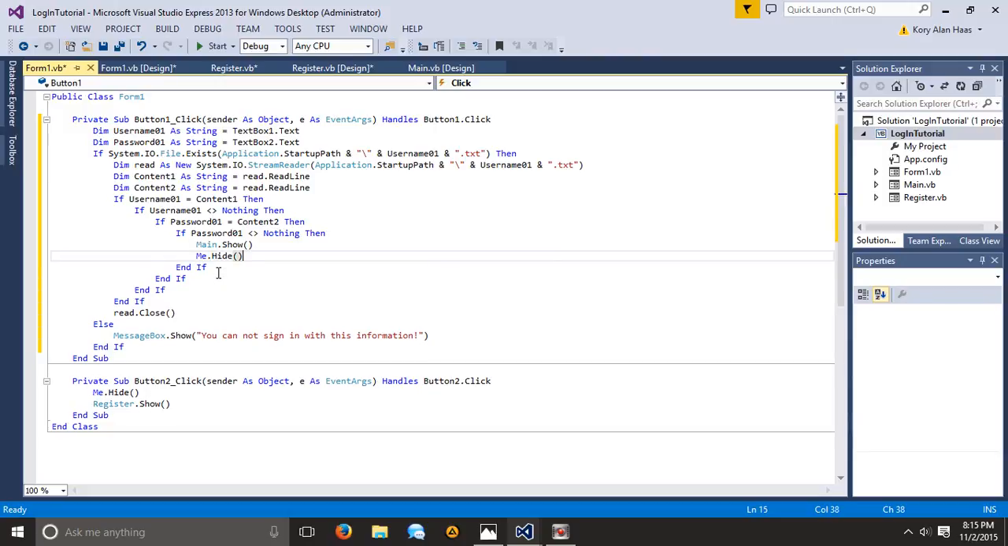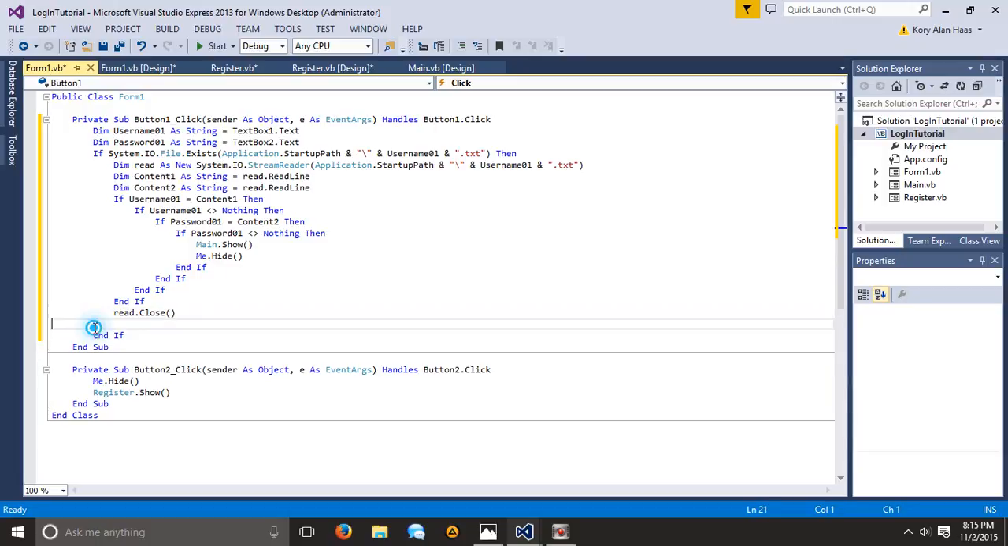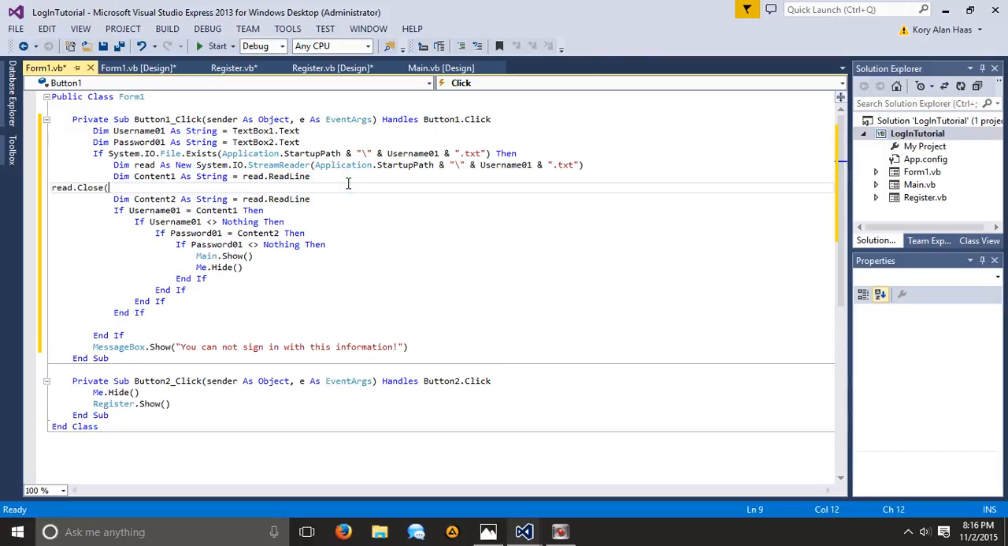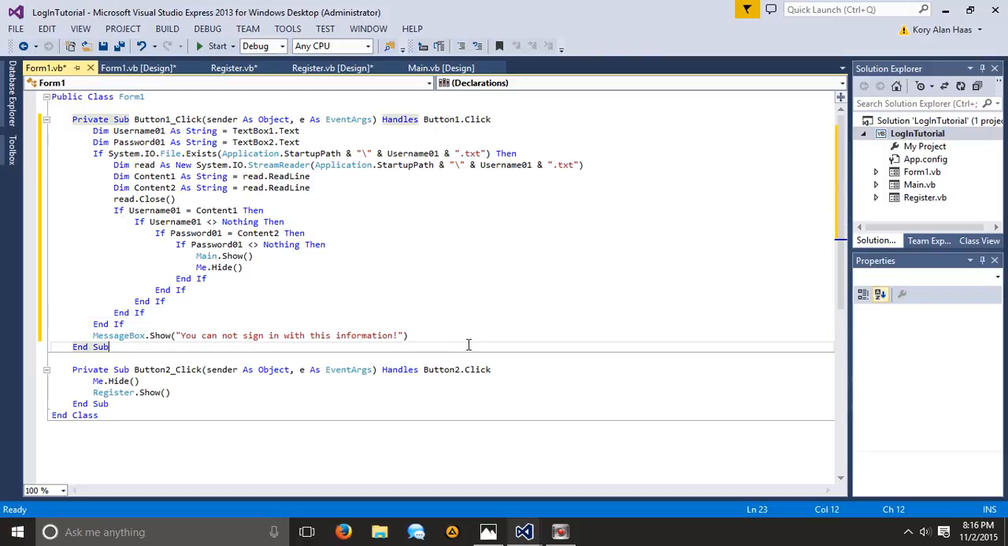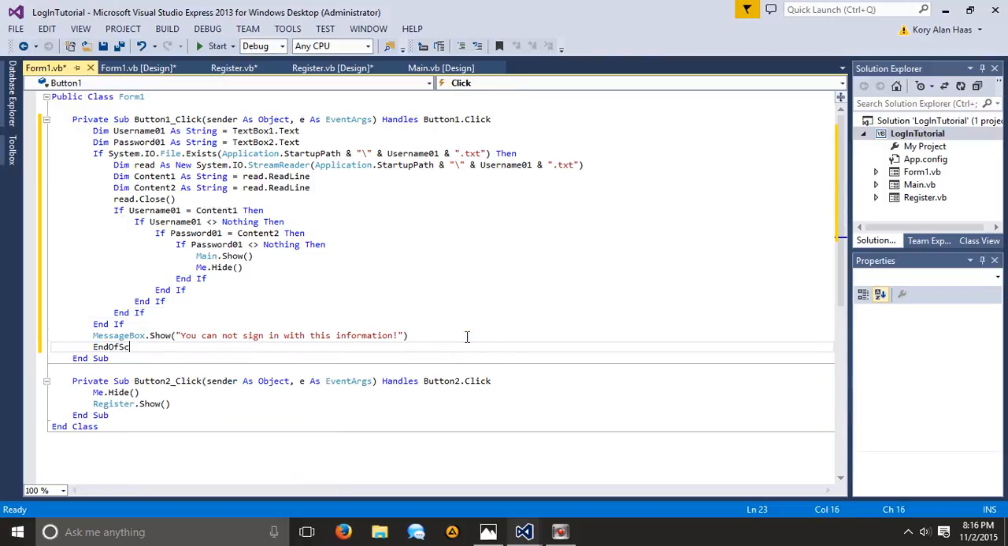But if there was ever a problem, we could say you cannot sign in with this information. And we can actually take out this else here and say that, and then read.close. I don't know why that's there. The read.close should be after it reads the lines. So after the 2 lines here, we want the read to close. And then for the message box, we want to create another jump. So end of script.